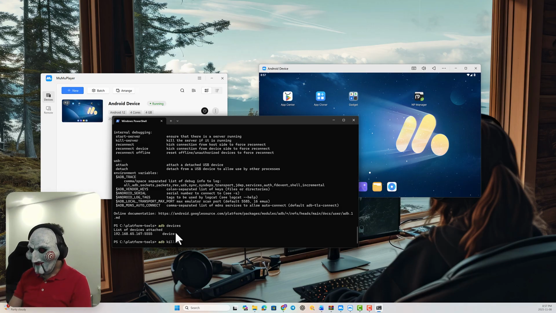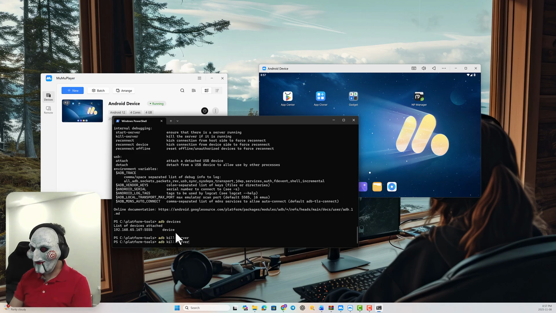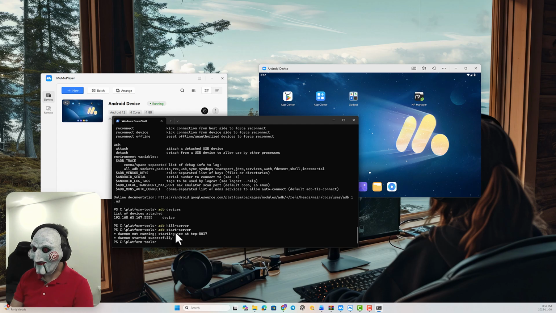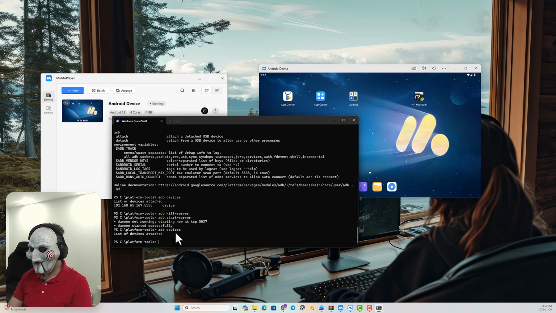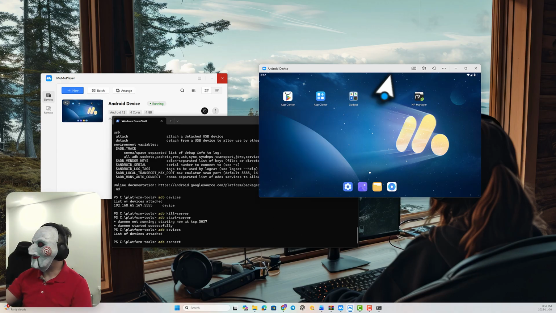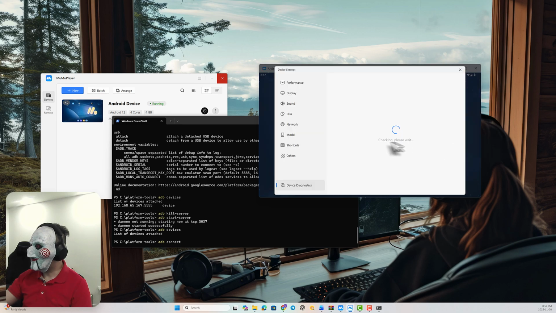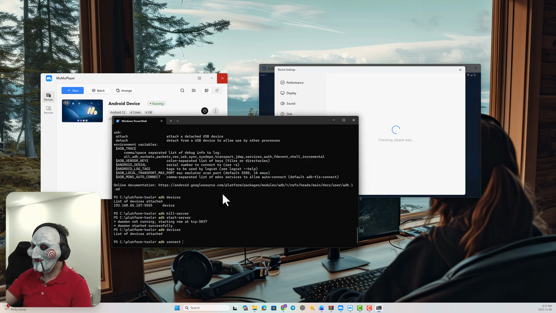So you should do ADB kill-server first, and then you should start the server again. Okay, and if you just check the ADB devices, there are no devices here. Everything is normal right now. So the next part is you should use the ADB connect command to connect to the ADB IP and port. What is the ADB IP address? If you remember that, actually I don't remember that.